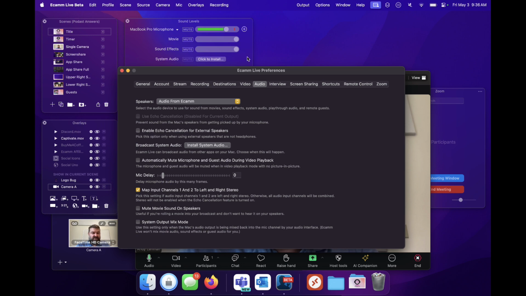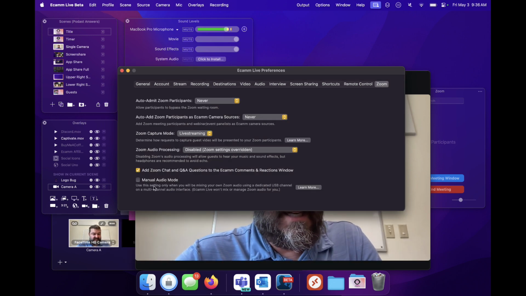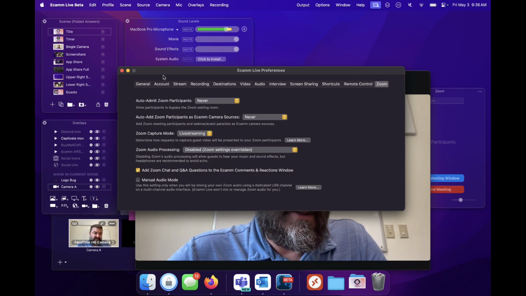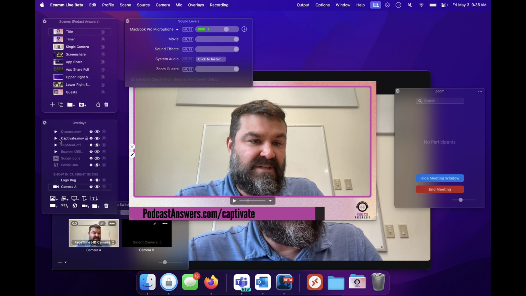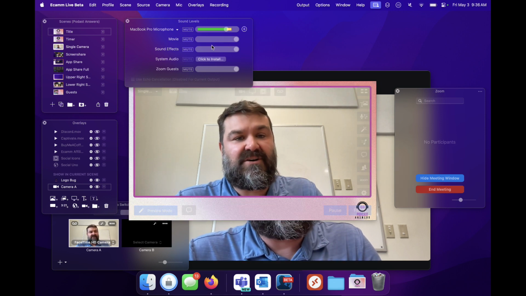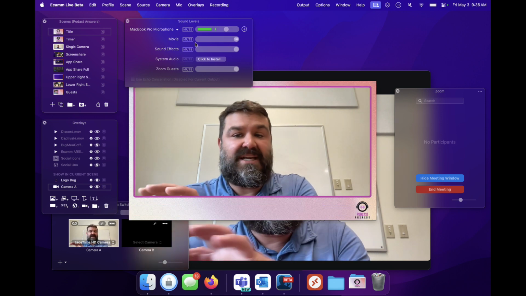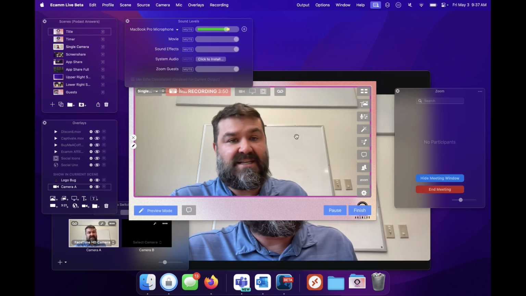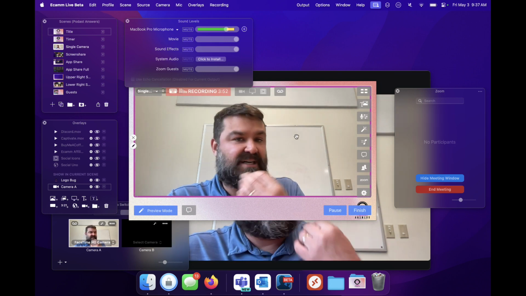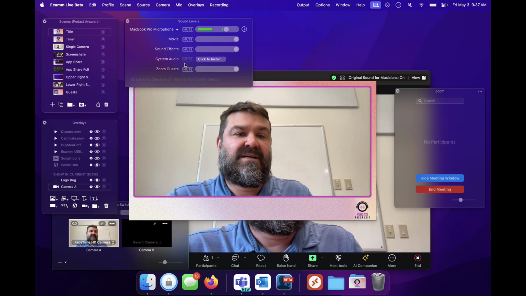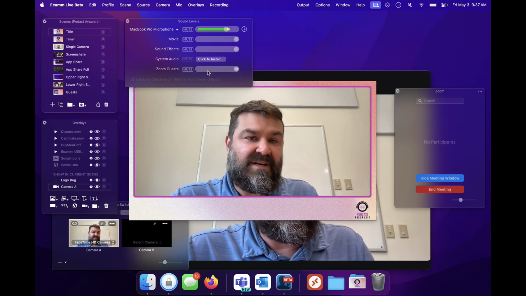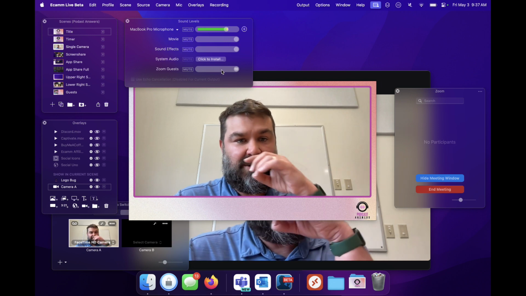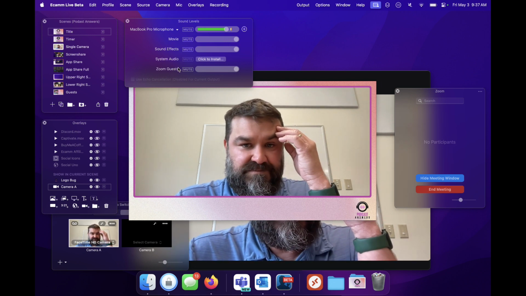If you switch this Zoom setting to manual audio mode, what happens then is, let's go back. If you're in manual audio mode, again, like I said, any Zoom participants that are not brought on screen, you're going to hear them, but your stream people will not hear them, because they won't hear anything that's not bouncing down in this little audio Zoom setting here.